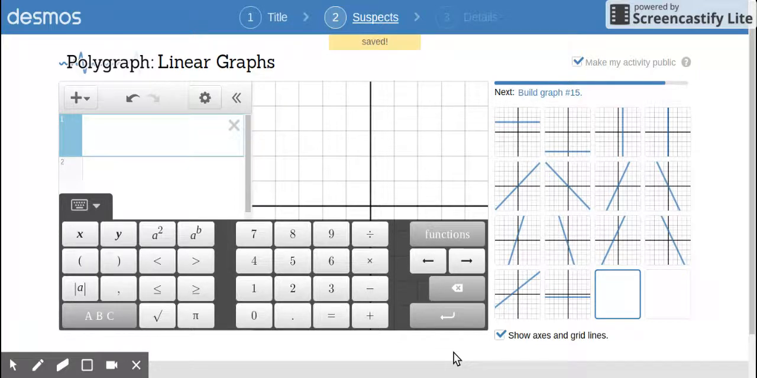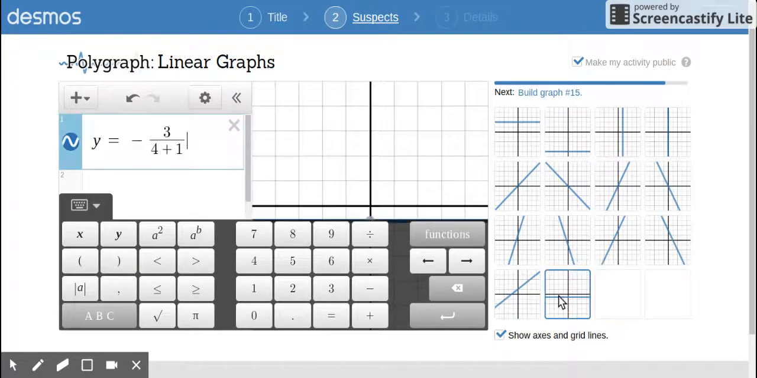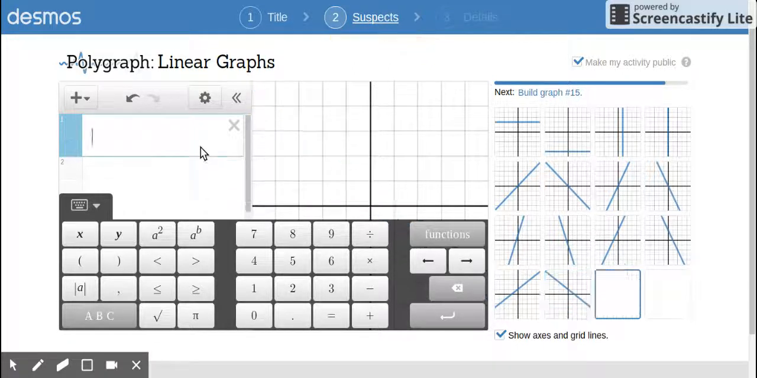Okay, notice that was not the graph that I wanted to go ahead and make. So if I go back and click on it, I can edit it from there. So that was definitely not what I wanted.